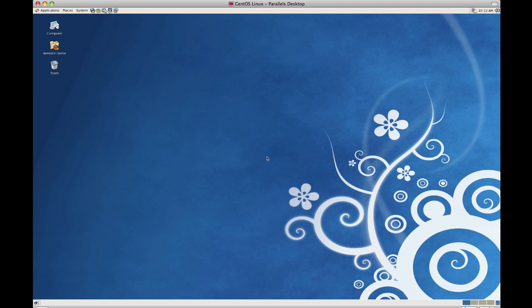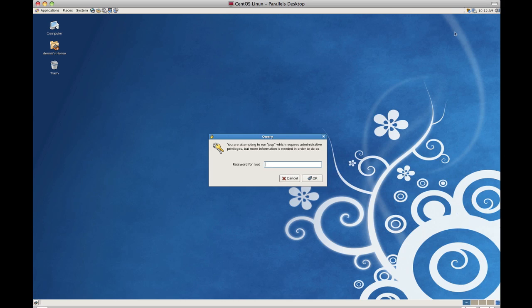Now that I'm logged in, you're going to see in the top right-hand corner it pops up with a view system updates, because just like any operating system, when you first install it, there have been updates released. See, 132 packages. So we're going to click on view updates.